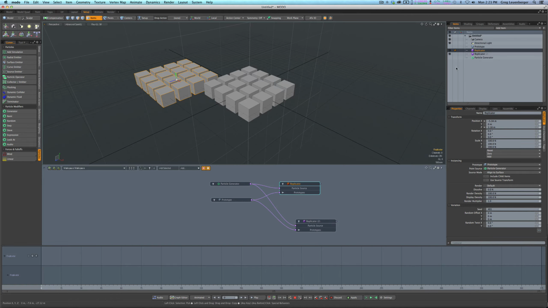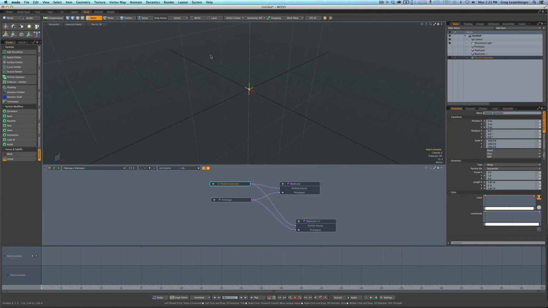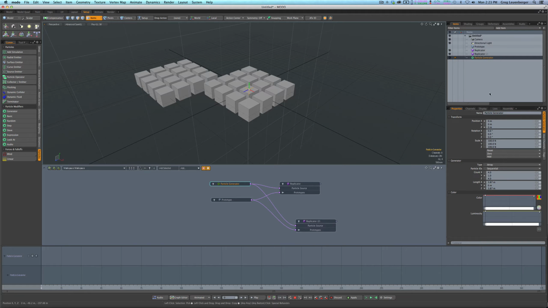Again, this is just kind of annoying because there's no OpenGL representation of the little particles. There's no little dots in the screen. It's a thing to be careful of, just because you can actually, like I said, translate the particle generator because it has transform channels. You can also transform the replicator.